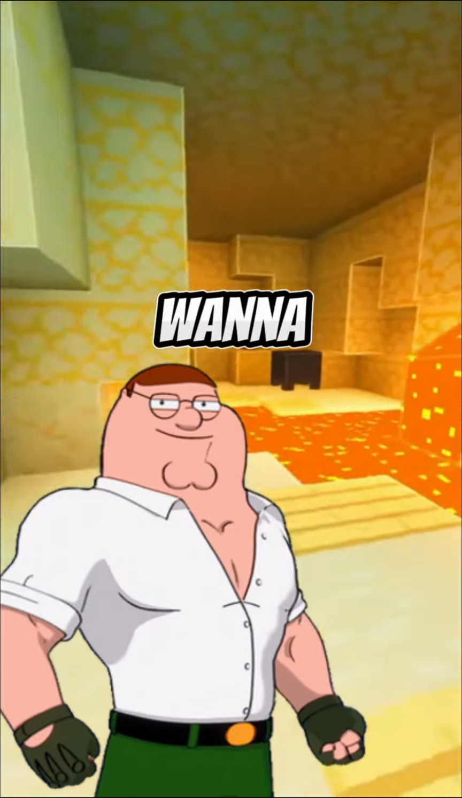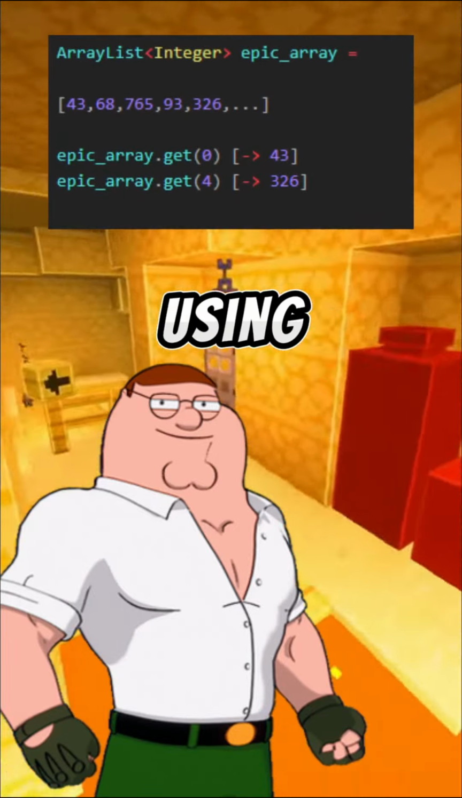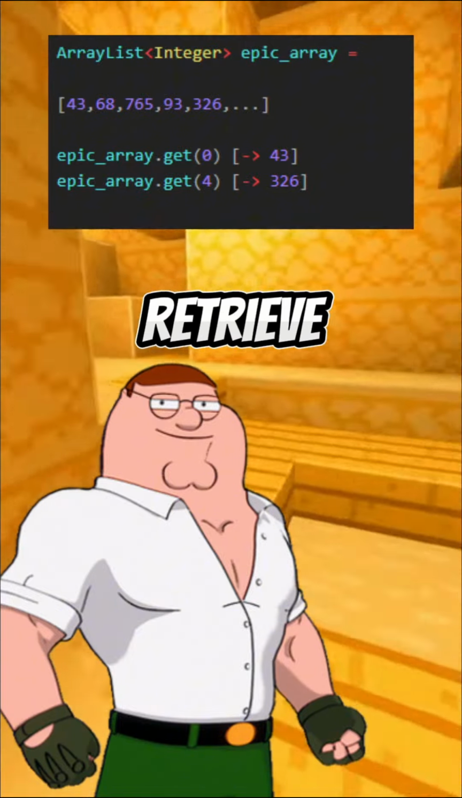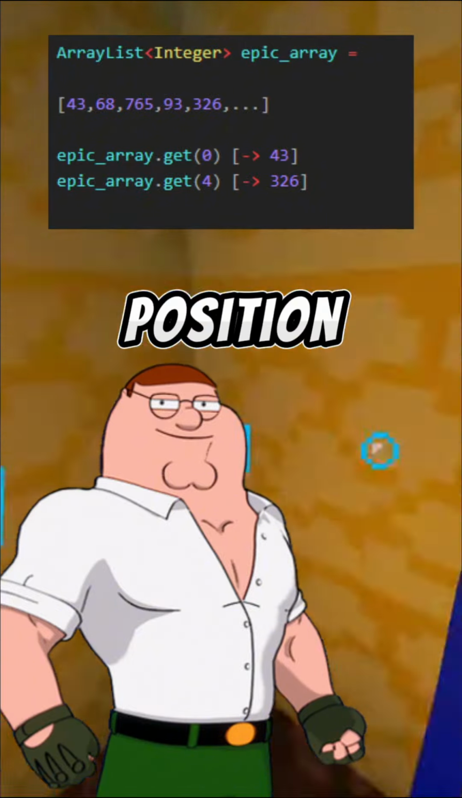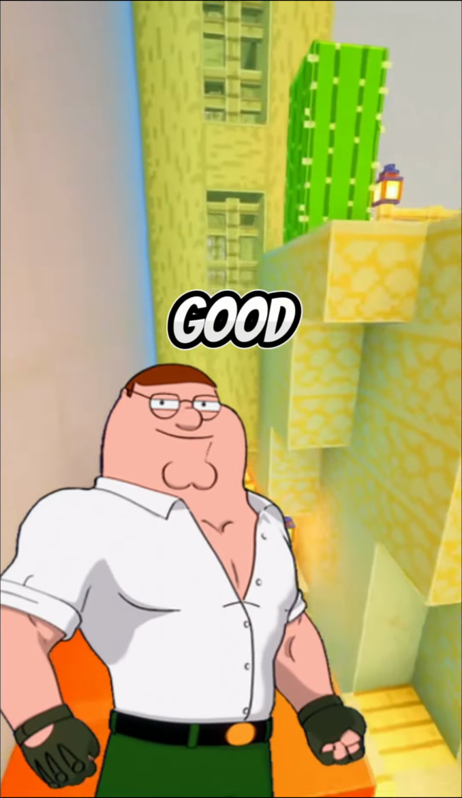Chris, do you really want to try and remember so many variable names? Arrays provide easy access to elements using indices. This means you can quickly retrieve or modify any element by its position in the array. Oh, cool. I better do my research. Yes, that would be a good idea, Chris.